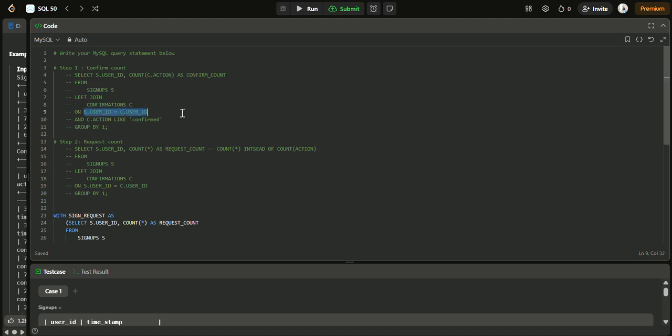The joining condition will be on user ID, and since we are counting the number of confirmed, that's why we are also having this condition on action. After that, we are grouping by 1, which is user ID. This is how we get the confirm count.